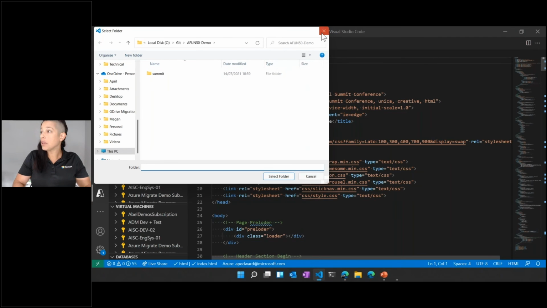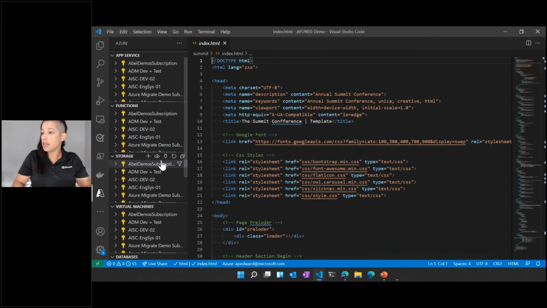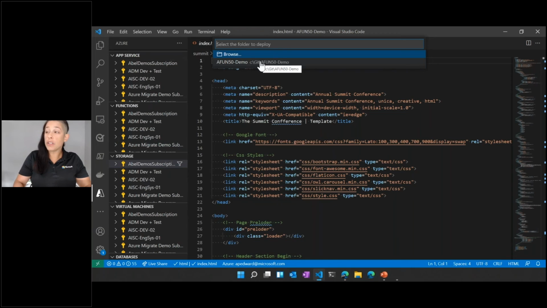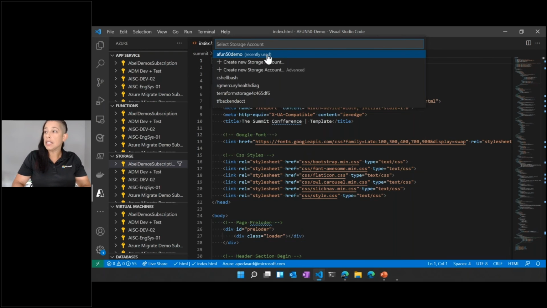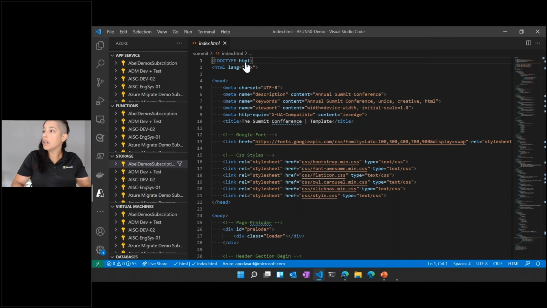So let's do it this way. Upload it. I choose the file. This is the folder where my files are sitting. Again, we can do this from Azure Storage Explorer. We can do this in a few different ways, but I'm going to choose my subscription, and I'm going to use a storage account that I've created. Oh, it's not seeing the one I just did. Well, that's no fun.